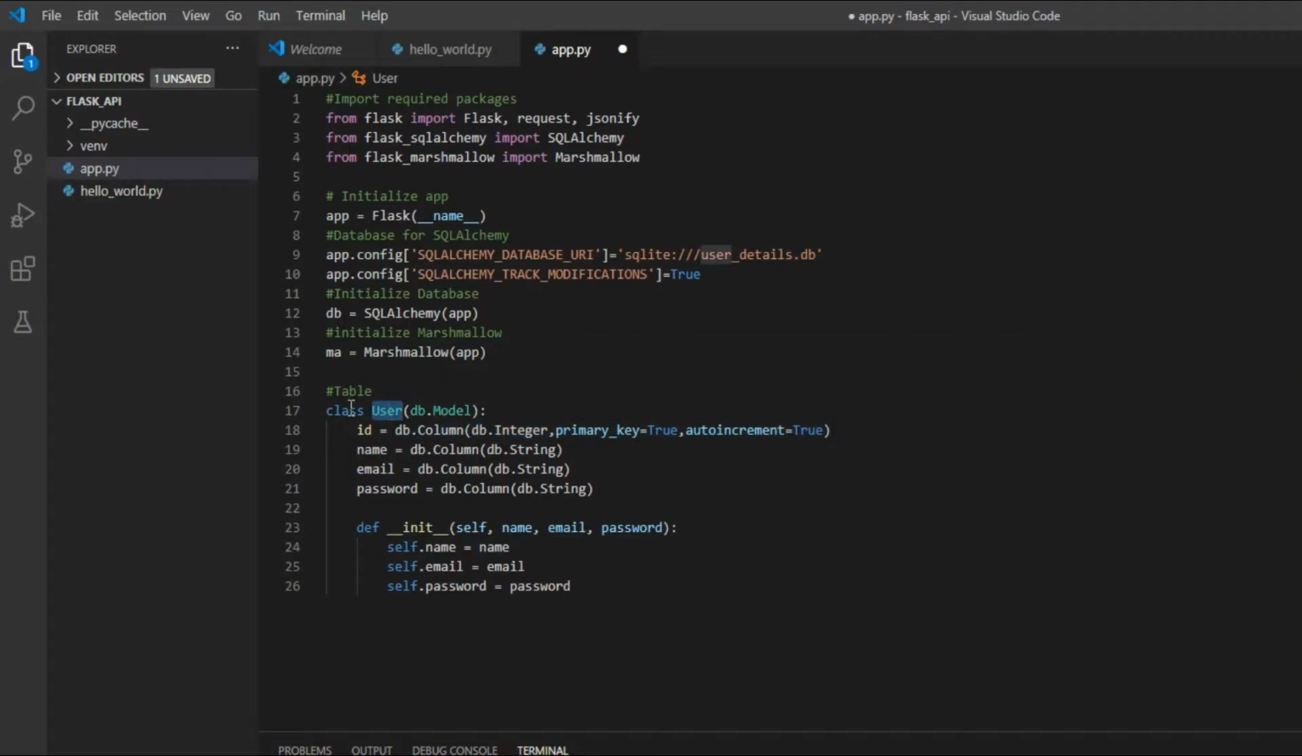So we are going to create a table named User. Inside that, the first column will be ID. That ID will be an integer type, and it is a primary key and auto increment. Then there will be a name. This column has string type, email is a string, and password is a string.